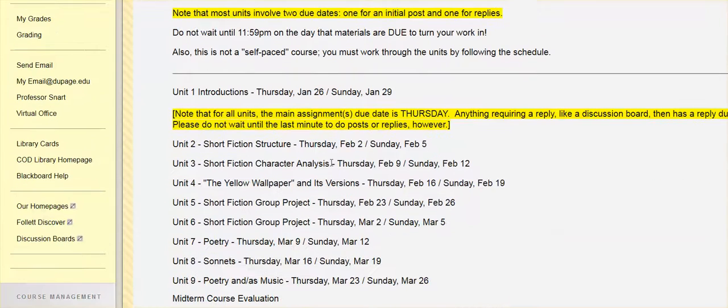So all of the due dates are laid out here. You'll notice though that because most of our units, maybe all of them, have some sort of reply function or kind of an interactivity built into them, where you're communicating with other classmates or responding to what work they've been doing, we have a dual due date system. So main work or main posts or initial posts will always be due on that one day that's listed.